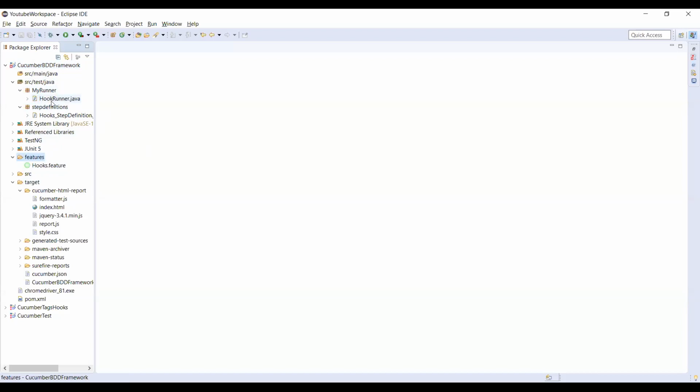If you talk about step definition first, what exactly that means is that a step definition is basically a normal Java class where you can store the step definition methods, and it is linked to the steps in the scenario of the feature file.